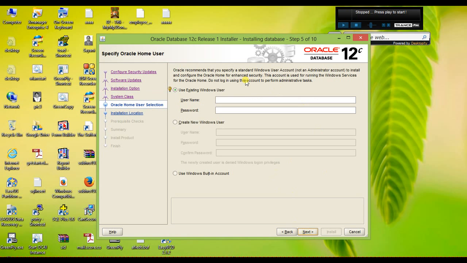Use existing Windows user credential. As we have to do it in Linux, I'm talking about Red Hat RHEL6 or other Linux versions, where you have to create a separate user. So something like that. It says it's conventional, but here you can use an existing user or you can create a new user. I'm not going for a new user. I will use an existing user.